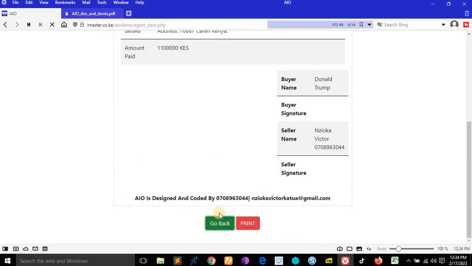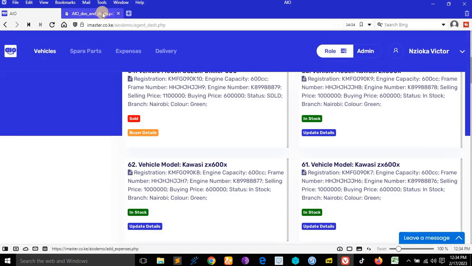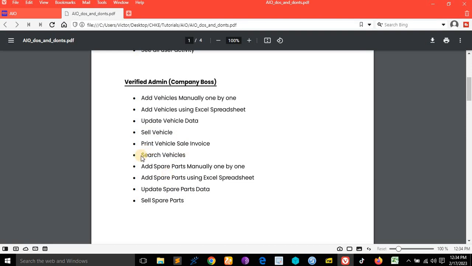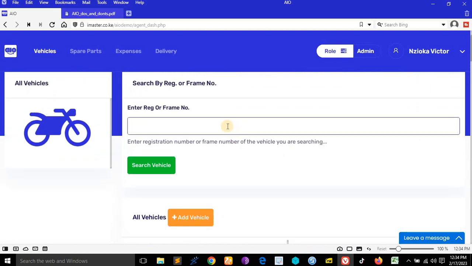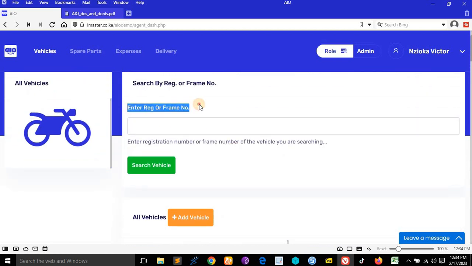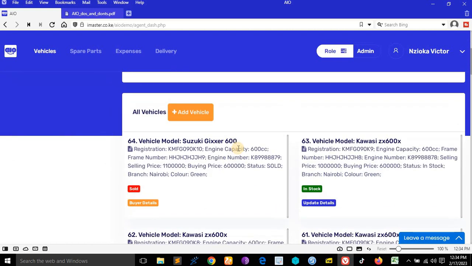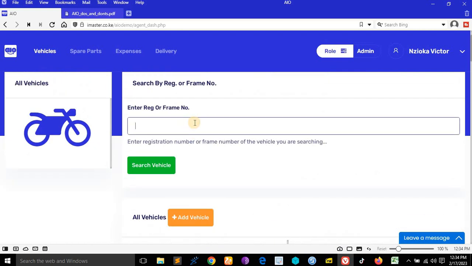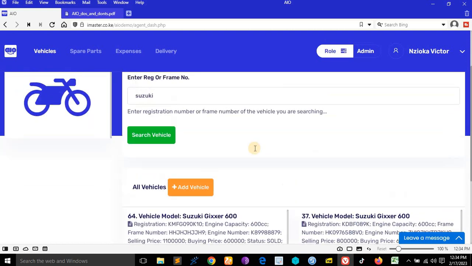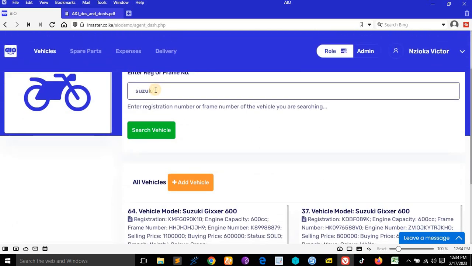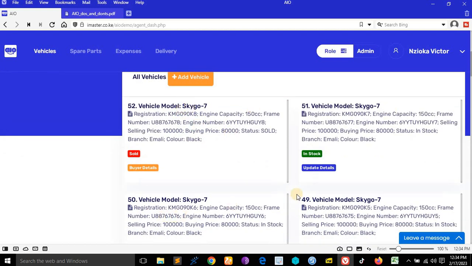Go back. So I want to show you something else. You can search vehicles. How can the admin search vehicles? You see here you are told enter registration number or frame number, but there you can also search with the model. For example, Suzuki like that. See Suzuki, they are searched. You get the answers. If you want Skygo like that, you get Skygo.